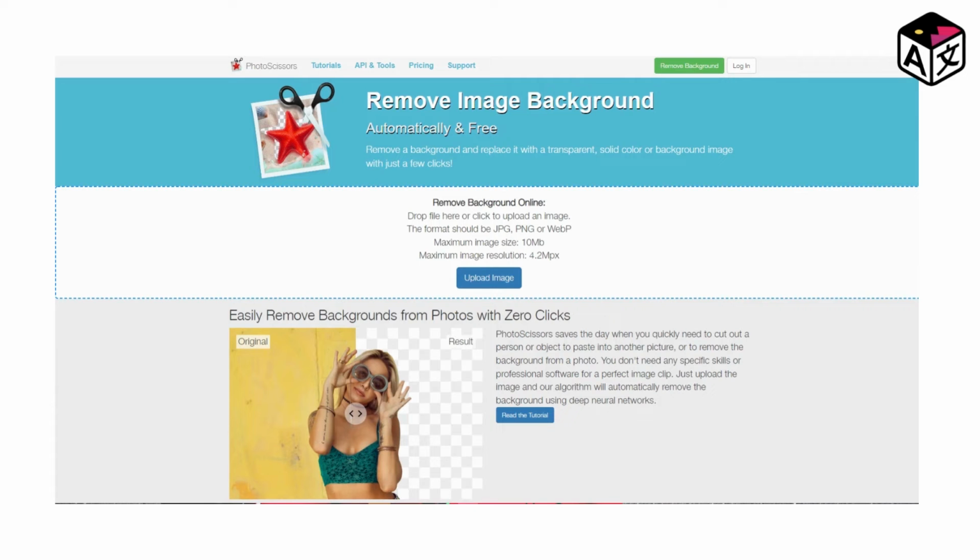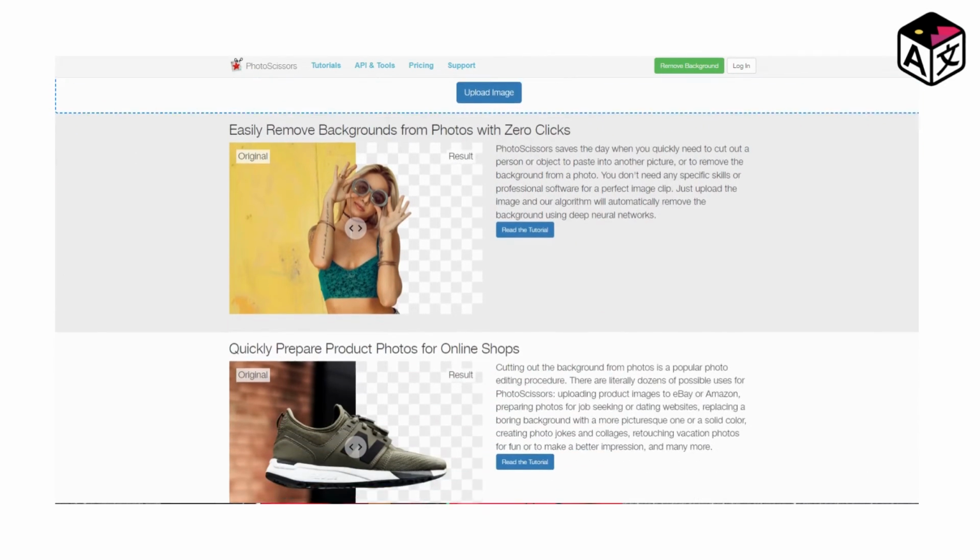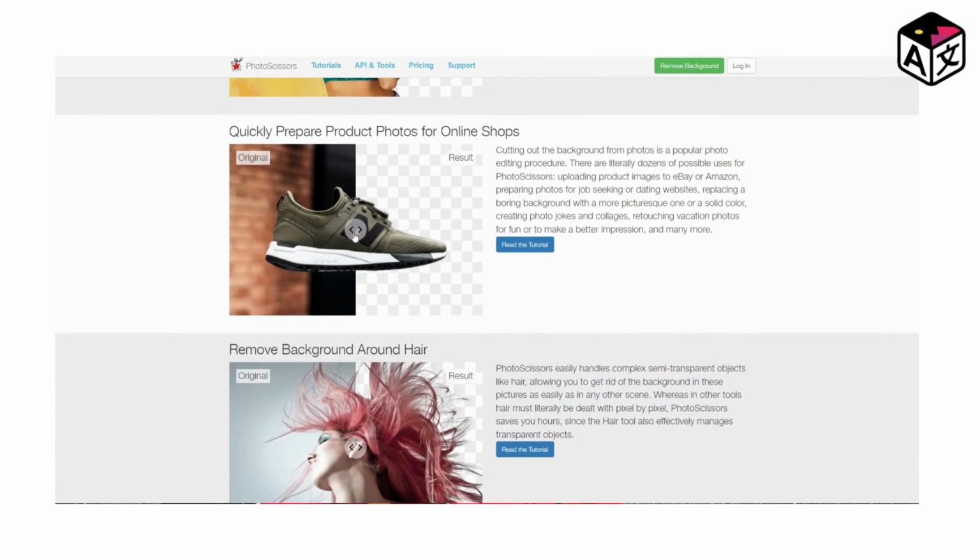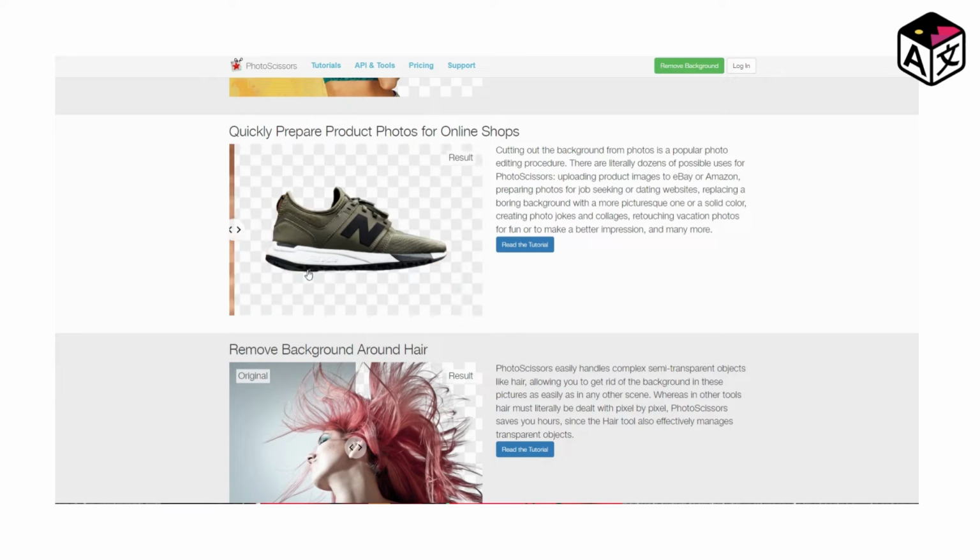Photoscissors.com. This app can remove background from images for free. It is simple and straightforward to use. The image background can be converted to transparent instead of white. One can also further experiment with adding color to the background of the image.